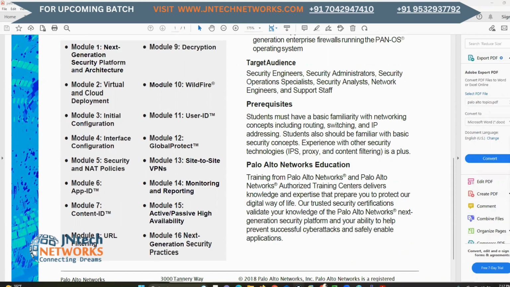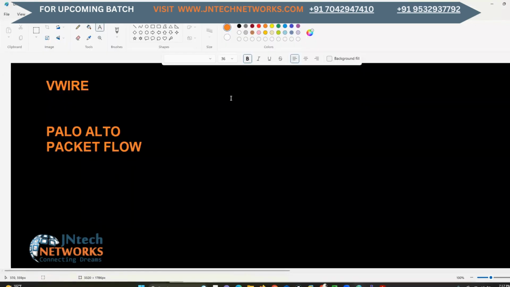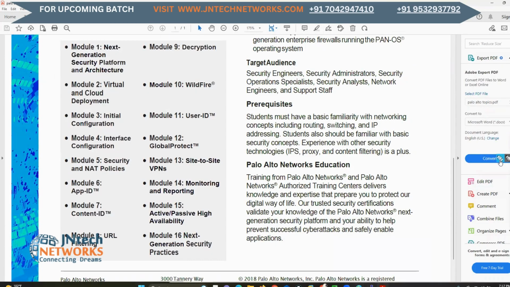So packet flow, we can go with the packet flow concept tomorrow, and after that we'll discuss the decryption concept and one more topic, remote access VPN. Currently we have the Palo Alto product in production. Next I want to look at F5 and CCNP Security or CCNP Enterprise.